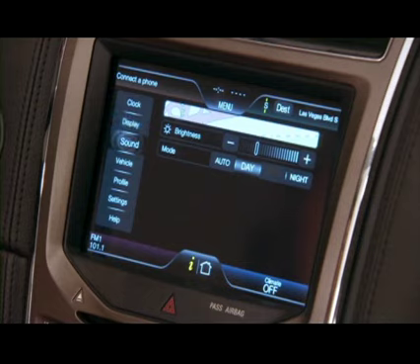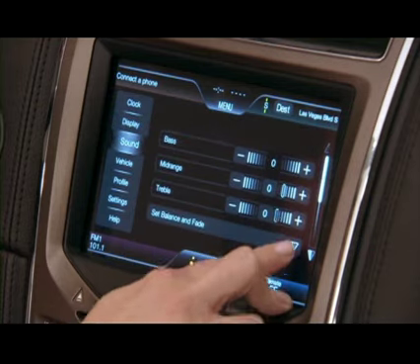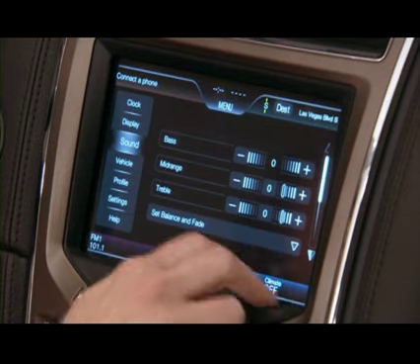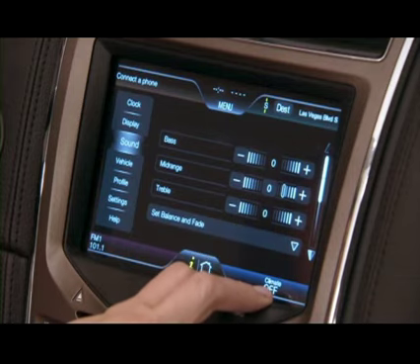Here in the Sound tab, I can set my bass, mid-range, and treble. The plus and minus buttons will let me increase or decrease the treble, or if I'd like to center it, I can hit the 0 button in the middle.